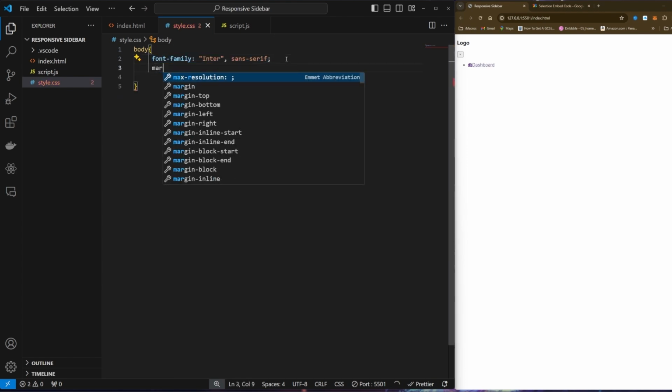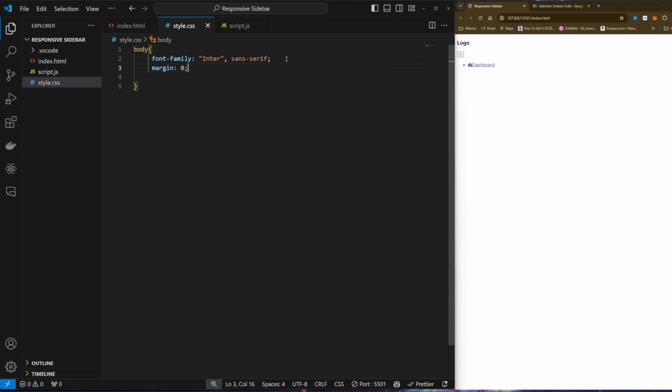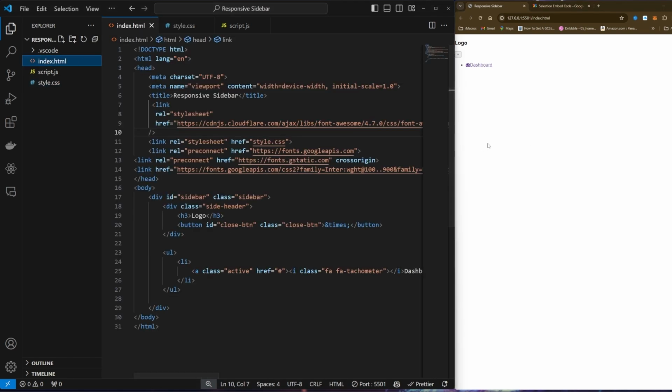So now let's also add a margin of 0 and then a padding of 0. Because by default, there is some baseline CSS in every basic HTML page. So adding margin 0 and padding 0 basically sets everything to null. So you can start with a clean canvas and style everything normally.